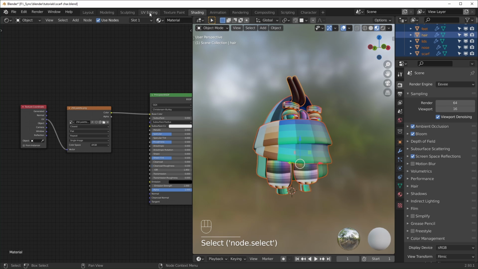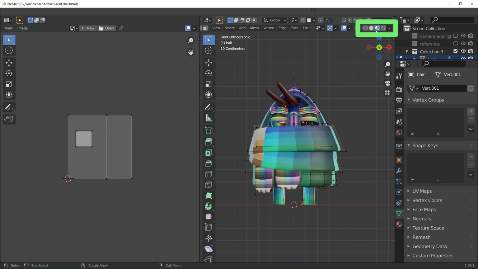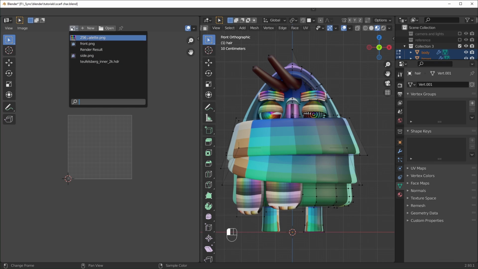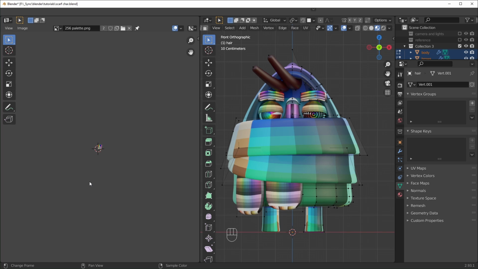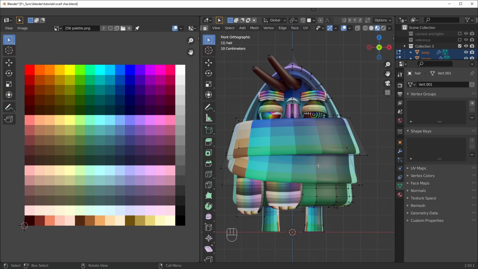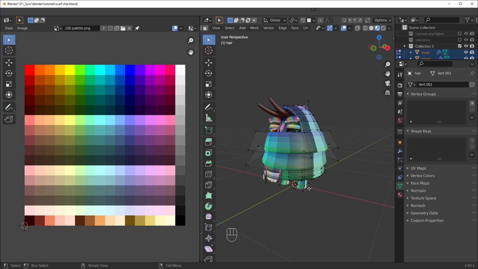So we can just go over to UV editing right here. And you're just going to want to make sure you're in material preview over here. And I want to be able to see our palette over here. So we can just select this drop down and choose our palette that we loaded in. And you can zoom in on that. So now we can see our palette, and I'll show you how to start assigning things.